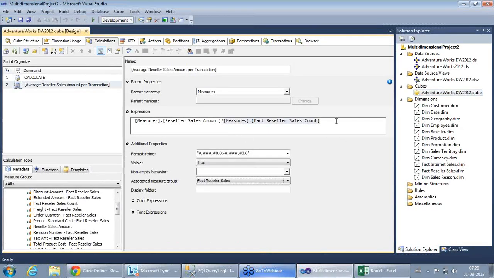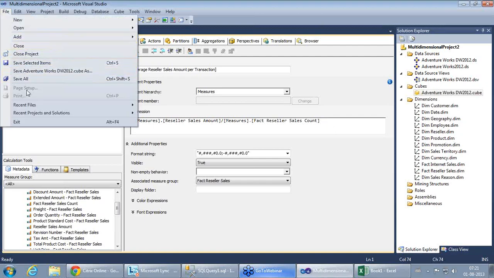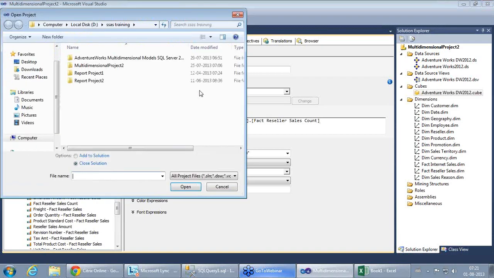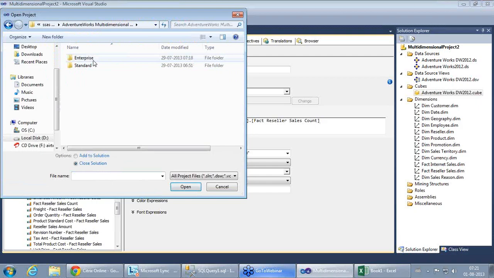Hey Indra, is the code that we wrote on the cube, is that the MDX code? This is what I'm writing. This is an MDX expression, but this is a very simple MDX expression. This is just a simple division. Now things can get complex. Sometimes you need to write complex MDX code for some measures. Like for example, if I open the sample solution from Microsoft, let me just show you once. I'm opening this sample solution from Microsoft.